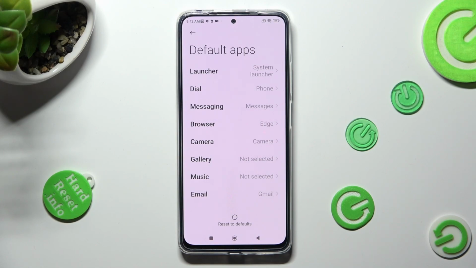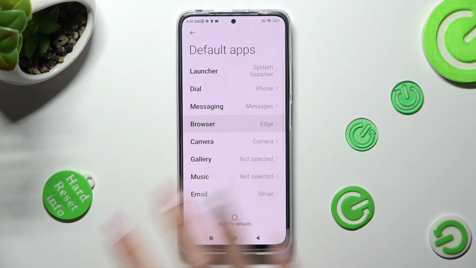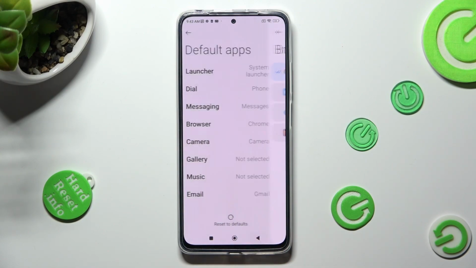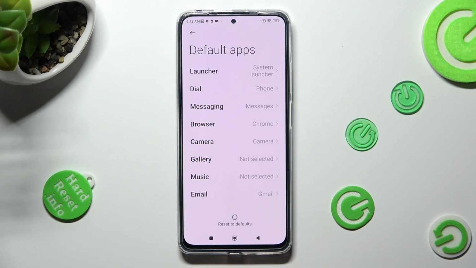Lastly, select one of those sections, in my case Browser, and tap on an app that you wish to apply. I will go with Chrome, so when I click on it and tap on the back button, as you can see, my default app has changed.